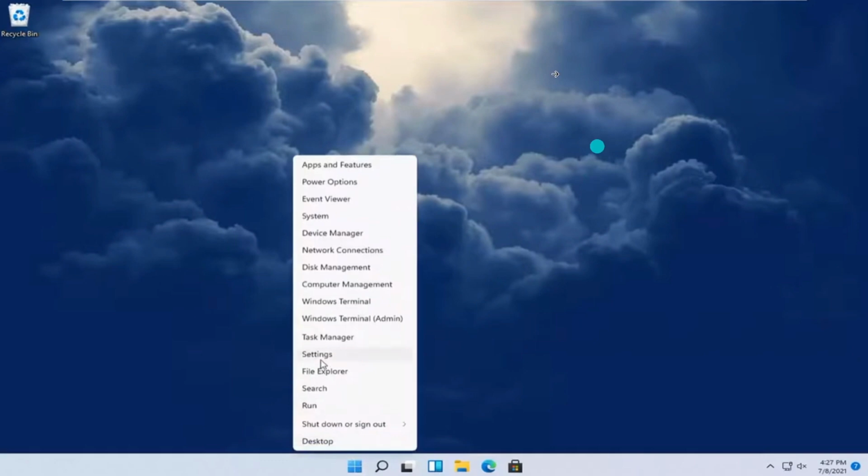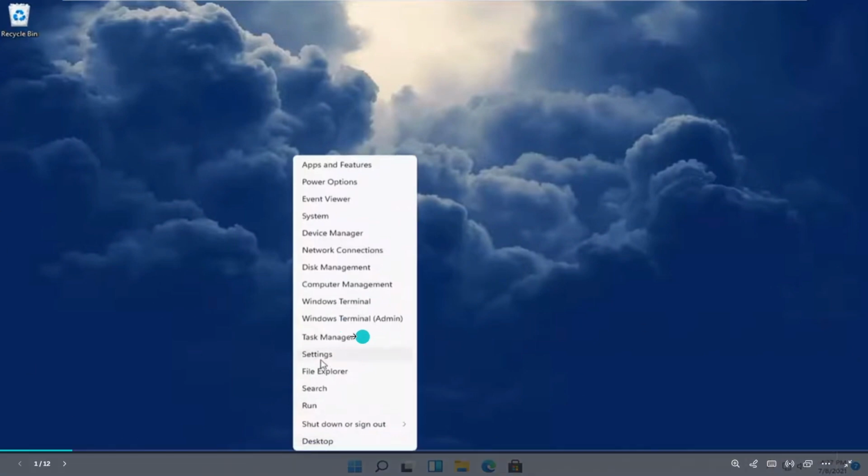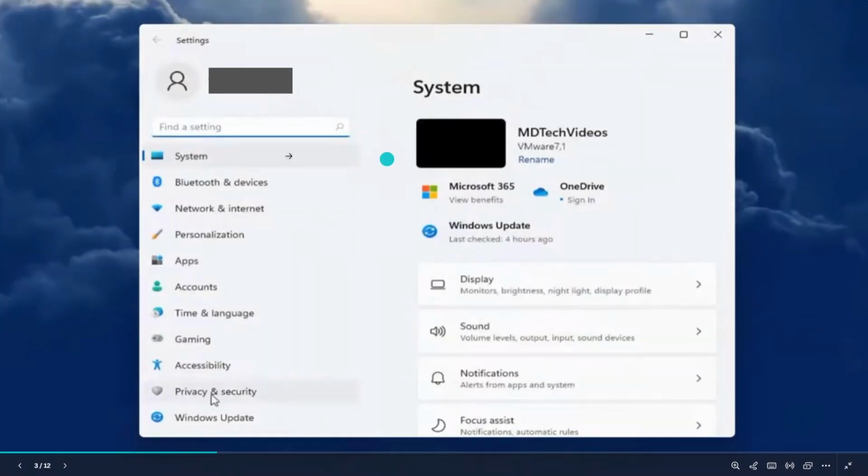We'll start by opening Windows Settings. On your desktop, right-click the Start button in the lower left corner of the screen, then click Settings. This takes you to the main hub where all the controls we need are located.